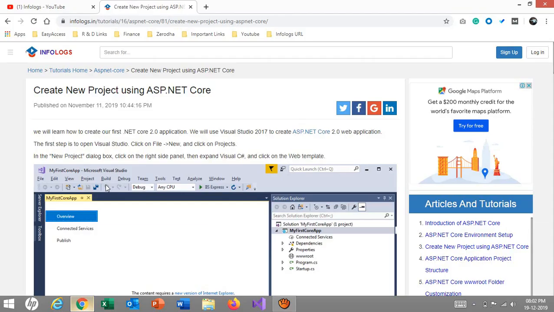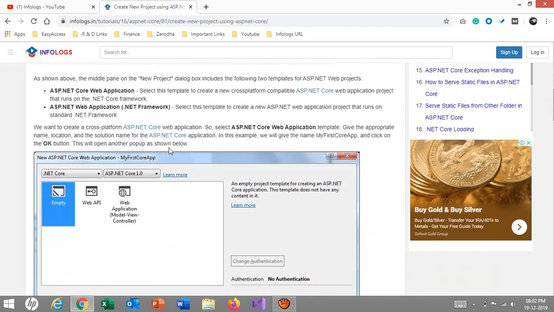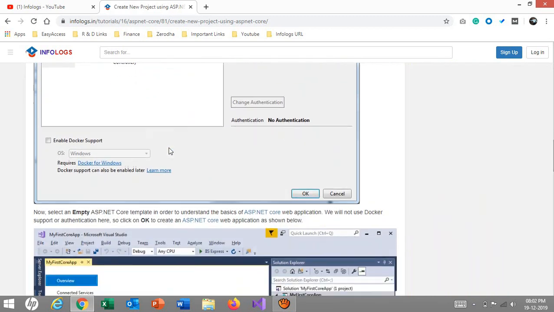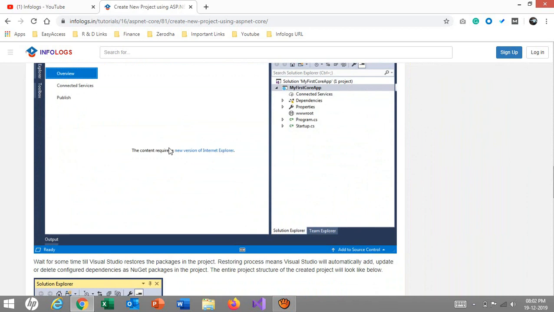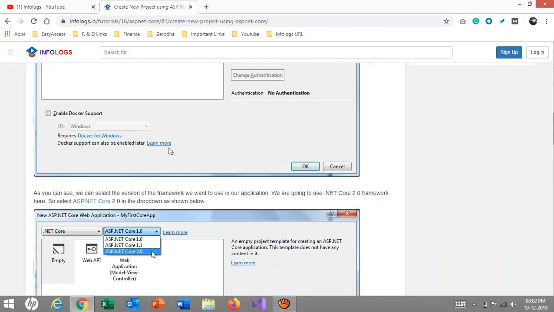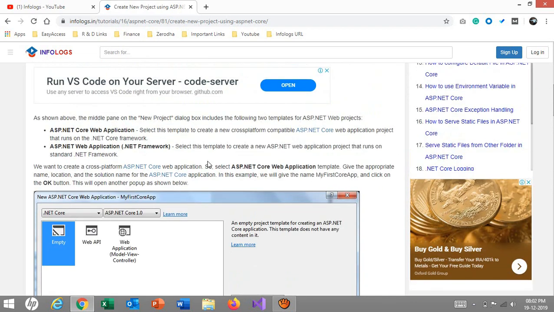So just go to infologs.in under the ASP.NET Core section. Here you'll see how we can create a new project using ASP.NET Core. In this article we have used Visual Studio 2017, but now I have Visual Studio Community Edition 2019 available. So I'll create a new application in 2019 with the 3.1 framework, right?